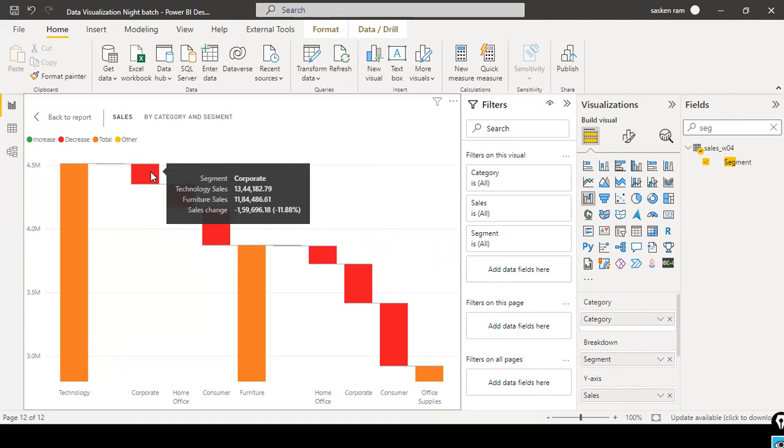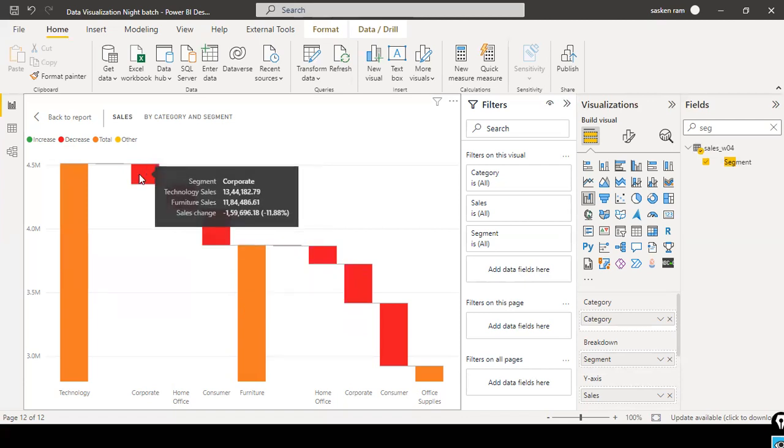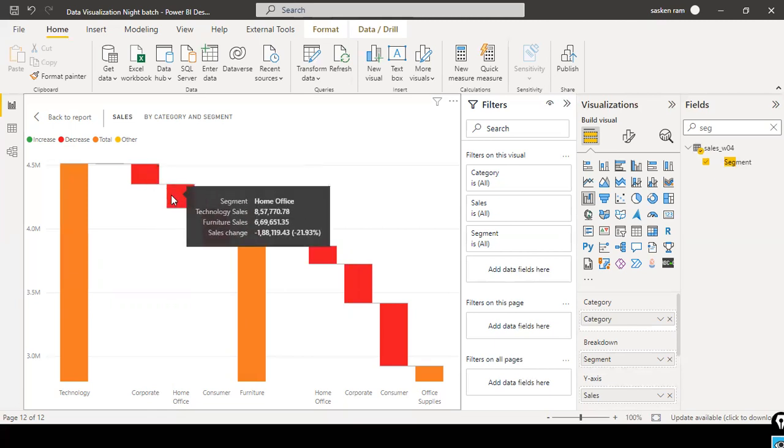Corporate was 13 lakh, and technology sales is 13 lakh, and furniture sales, one second, furniture sales is 38 lakh here, and here 45 lakh. Okay, and currently this is 45 lakh, and now 38 lakhs. And if you see here, the furniture sales is 11 lakh 84,000 in the case of corporate. Okay, there is a 11% decrease in sales here.